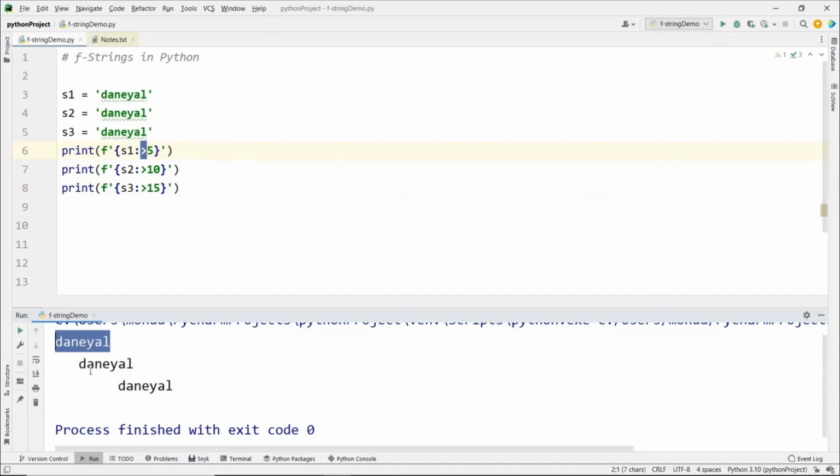Daniel, this is 5, and this is the 10. So this will occupy the 10 spaces. In that, it will start writing from the left side. Now you can see it is taking 10 spaces, and now it is taking 15 spaces to print the value. Okay, so this justifies to the right side.